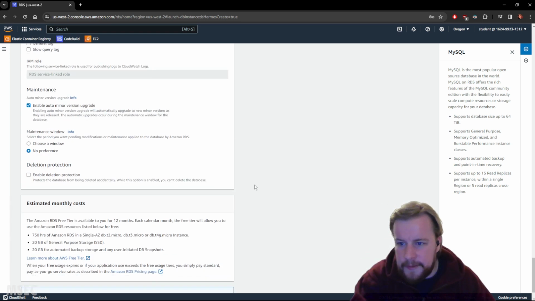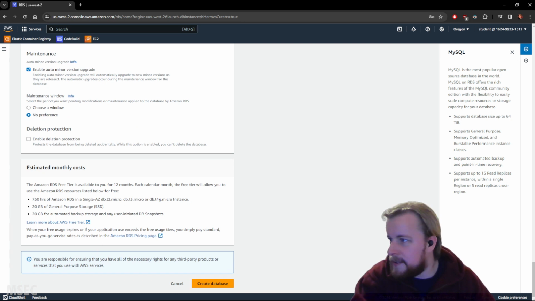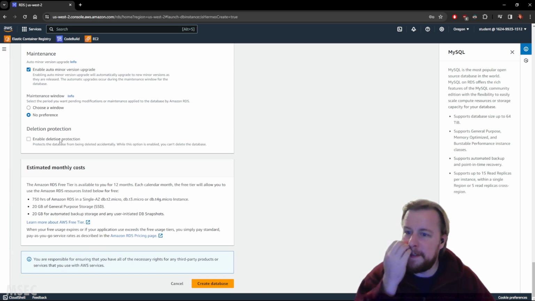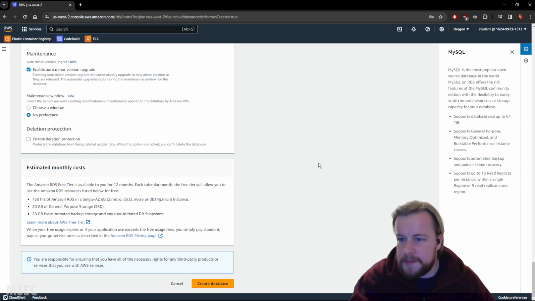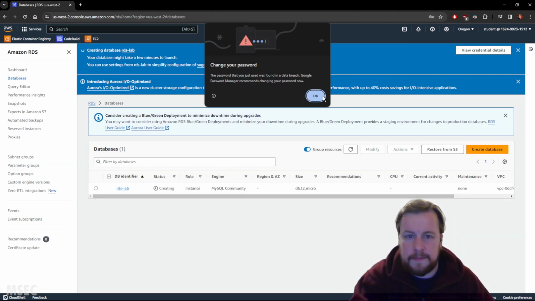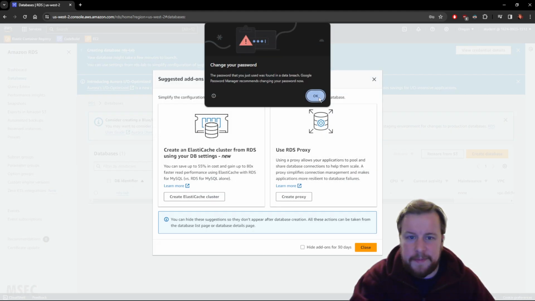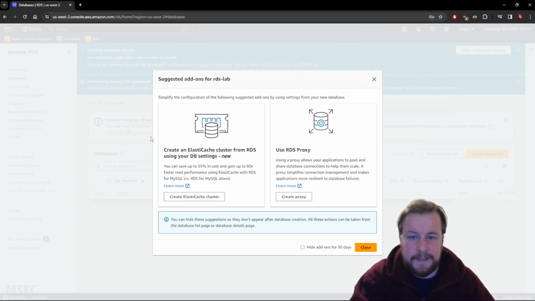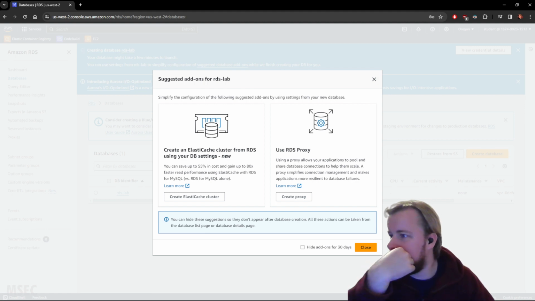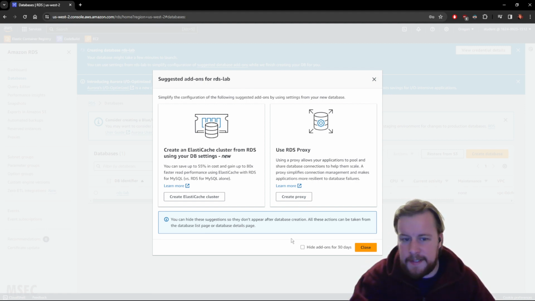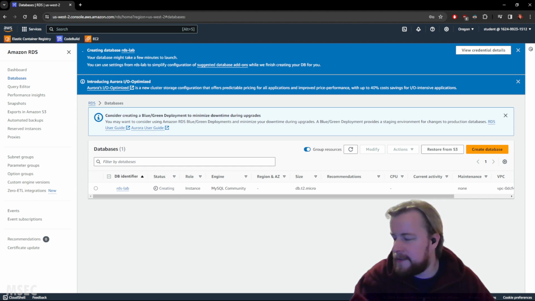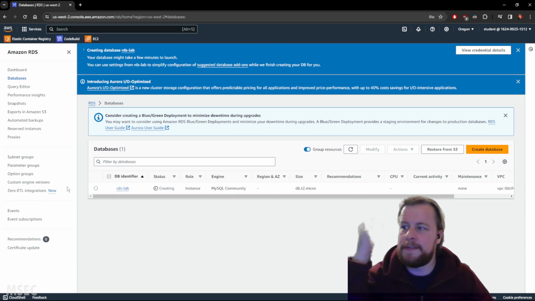And then finally we want delete protection, which is already off. Cool, right, create database. I don't need to change my password. Go away. Right, so we've got the database, don't need that. It's still creating, so we'll let it build.